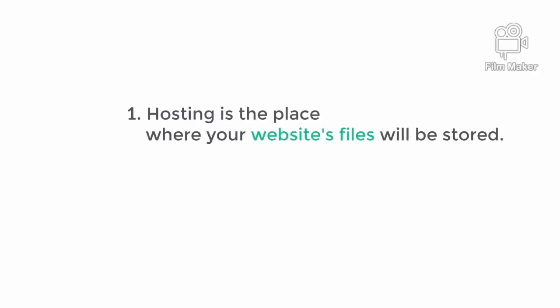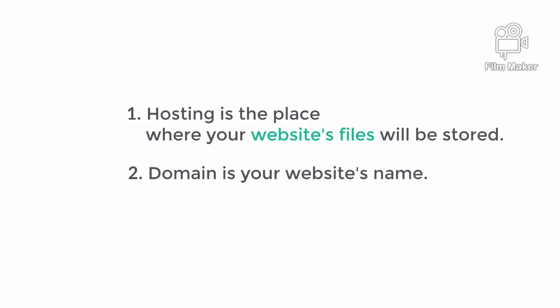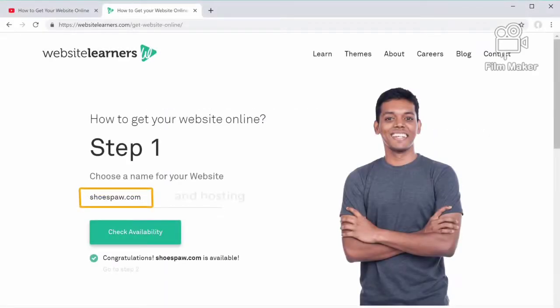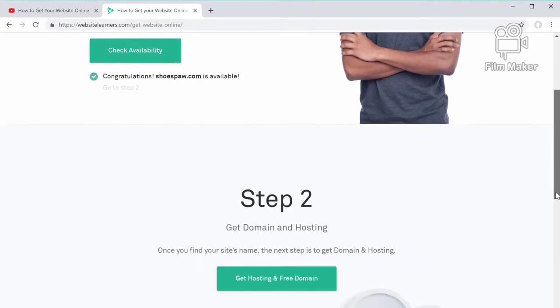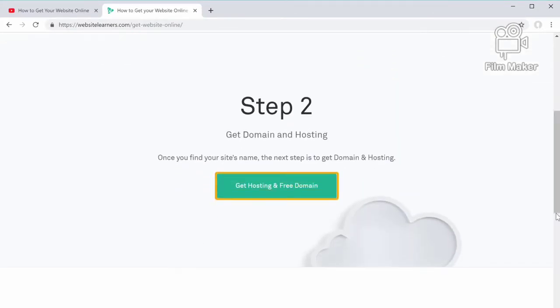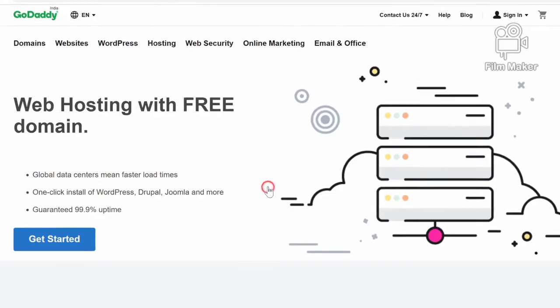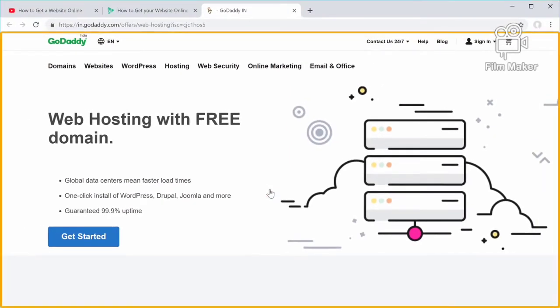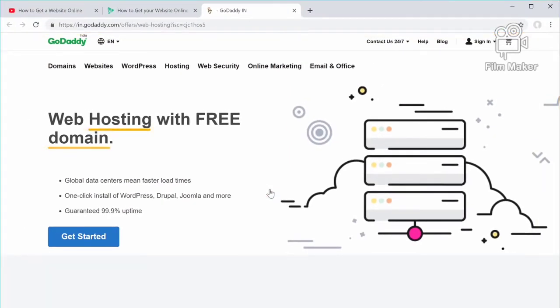So once you get the name, you can go to the next step, which is to get your hosting and domain. So hosting is the place where your website's files will be stored and domain is your website's name. So to get this domain name and hosting, just scroll down this page and click get hosting. Now this will take you to godaddy.com where we are going to get the hosting and domain.